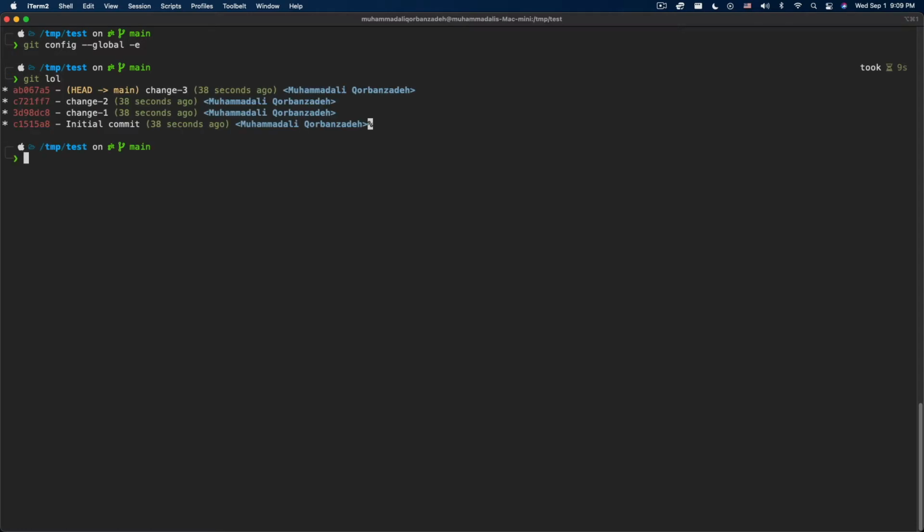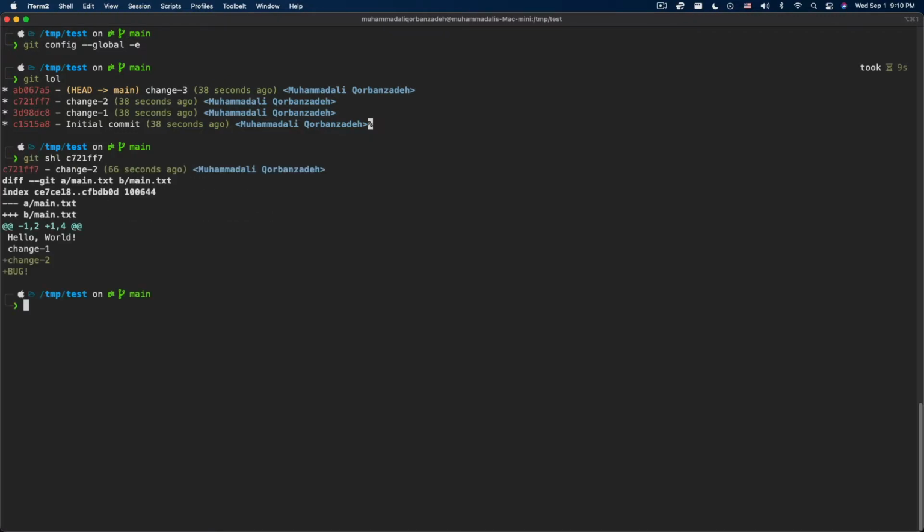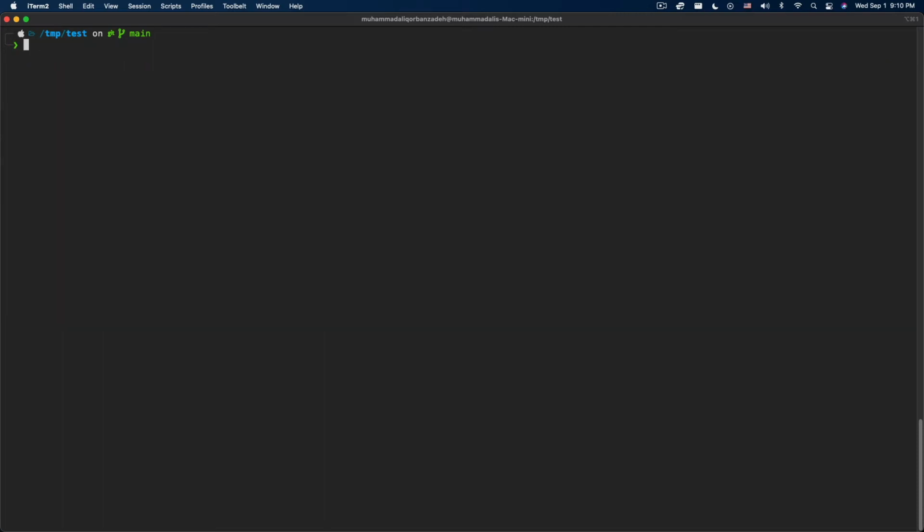as you can see, we have 4 commits in our repository, and in this commit, as you can see, the commit has changed number 2 and a bug, so this is the bad commit. But imagine we don't know that yet, so let's use the bisect command to find the bad commit.